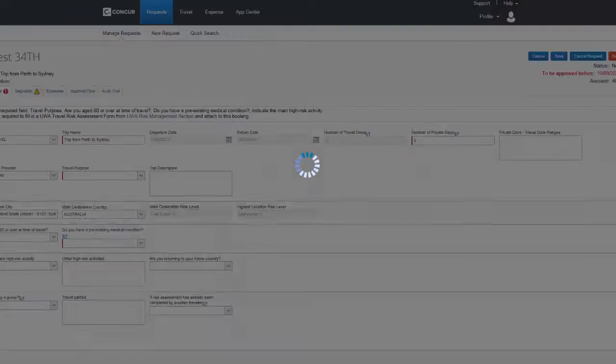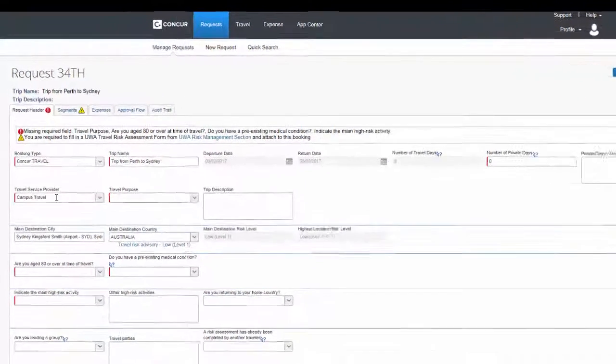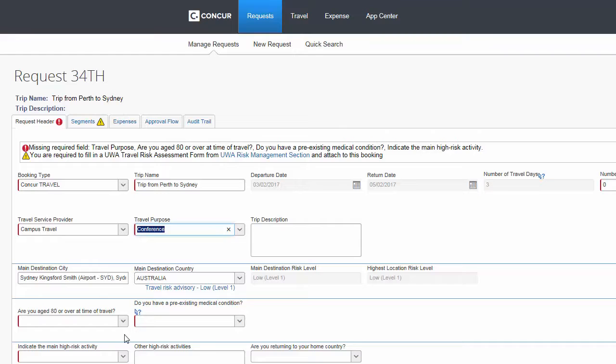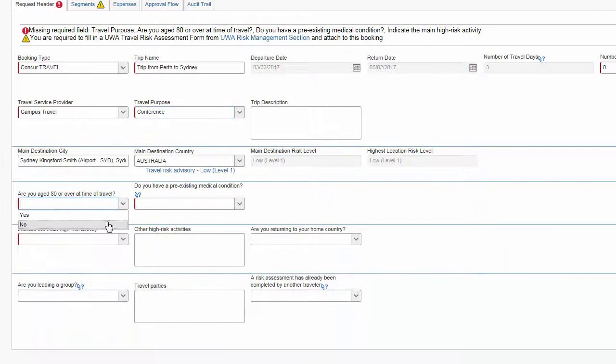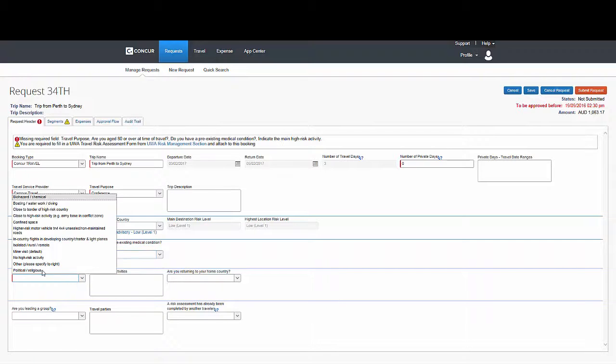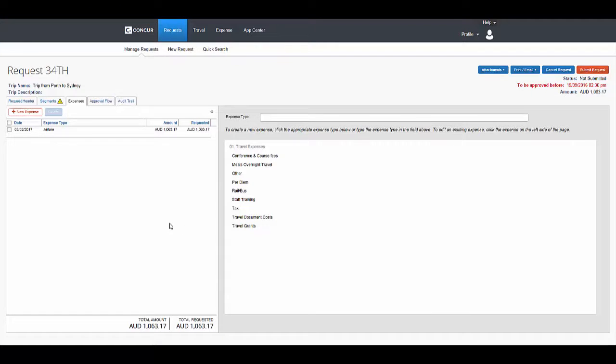This then takes you into the request section. So every travel will go into request. It does pre-fill most of the fields, not all, of course. So the ones with the red indicate they're mandatory and need to be completed. So just select from the drop-down list the correct answer. This is the insurance questions and then the risk activity questions. The segments pre-fills, so you don't need to click on that.